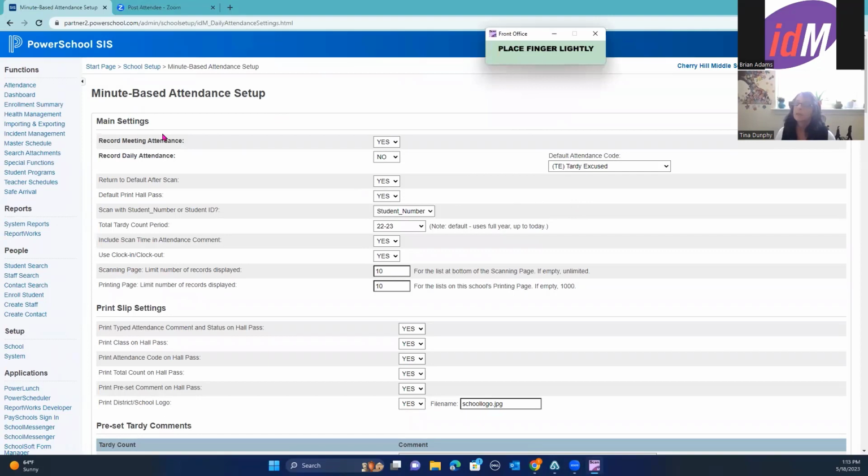In our configuration page, you have a main settings section, a print slip settings section, and a preset tardy comment section. The main settings section is going to determine how your scan page is going to look and how that attendance is going to be recorded. For Cherry Hill Middle School, I've chosen the meeting attendance recording to be yes and my daily to be no. You're going to choose one or the other for your school. So I've chosen yes, and that's what we saw on the scan page. When that student scanned, the attendance code was directed to the student's meeting record.